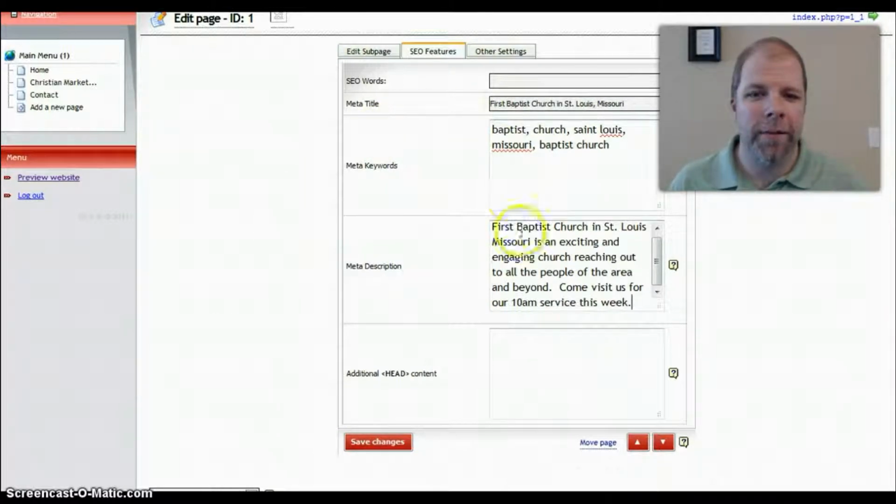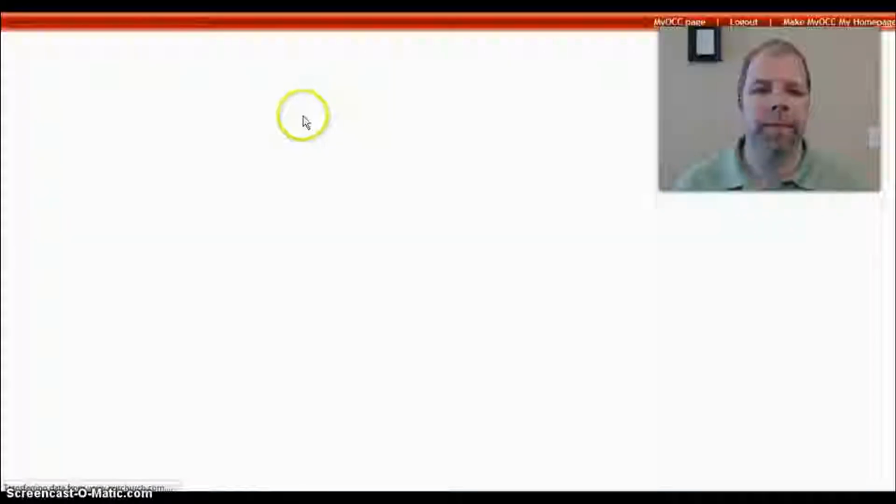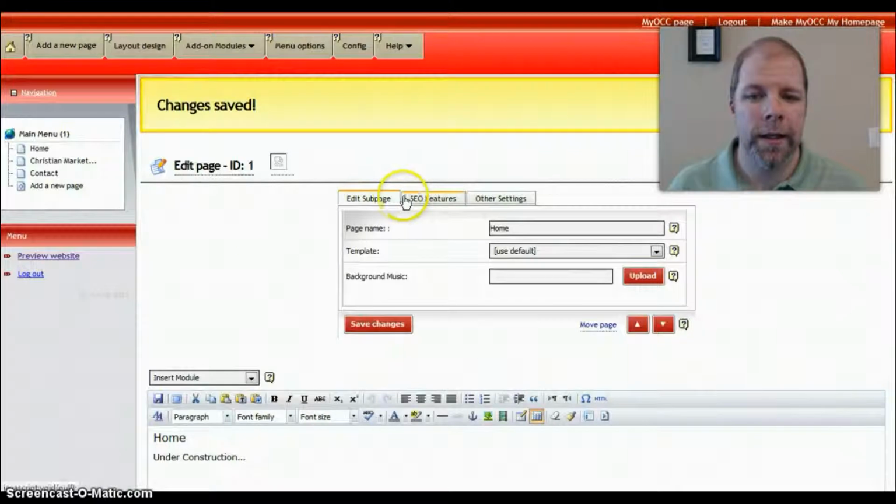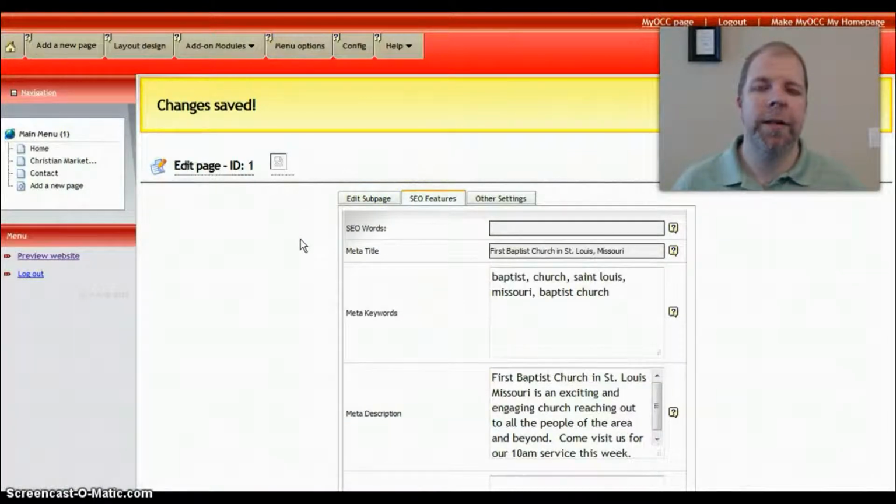All right, so this is how you set up the title, keywords, and description. Once you have what you want in there, you just go down and click Save Changes. And there you go. Now you have that set up. Now you want to set up different title, keywords, and description for each of your pages, because each page is going to be unique. Each page is about something different. So it should have a different title and a different description and keywords.